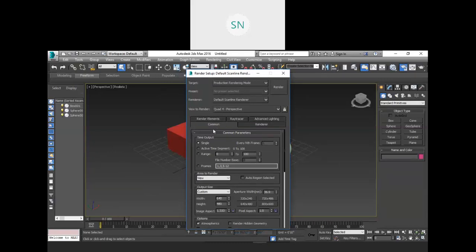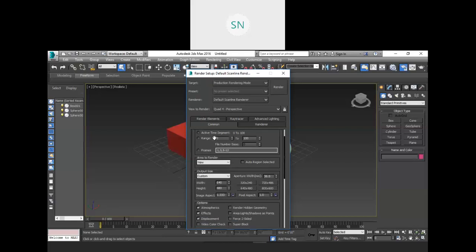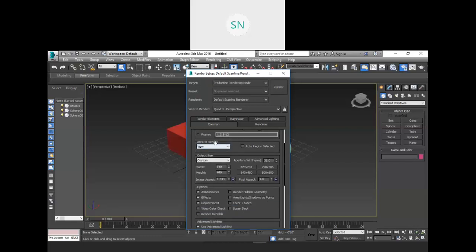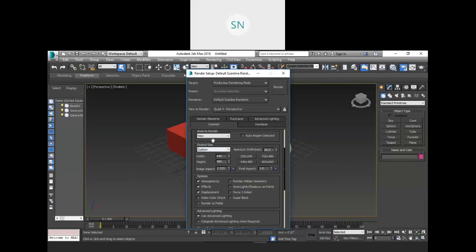Over here we have to do some common settings. First of all, make sure that you are on Single, because we just want to render a single image. Then in the area to render, choose the View option. Whatever view we have on our screen will be rendered. Now the render size, the image size, you have to define over here. We have so many standards over here. These are the cinema standards we have, 35 film we have.